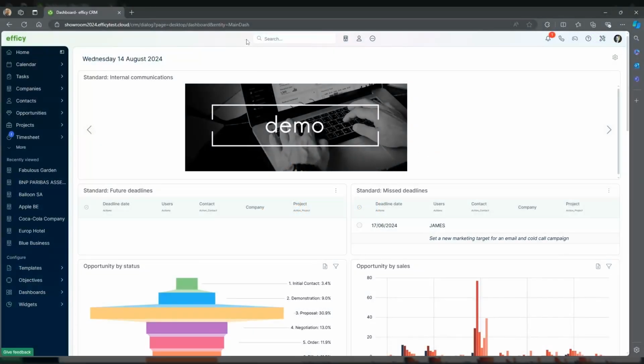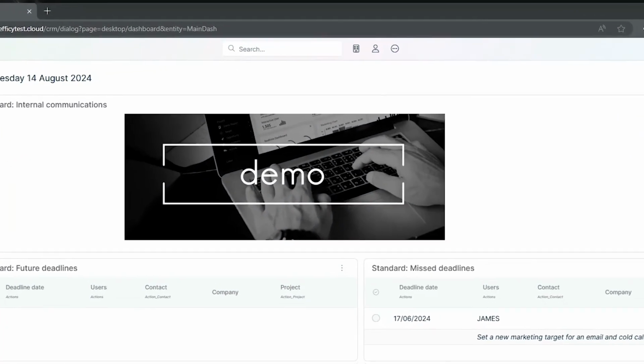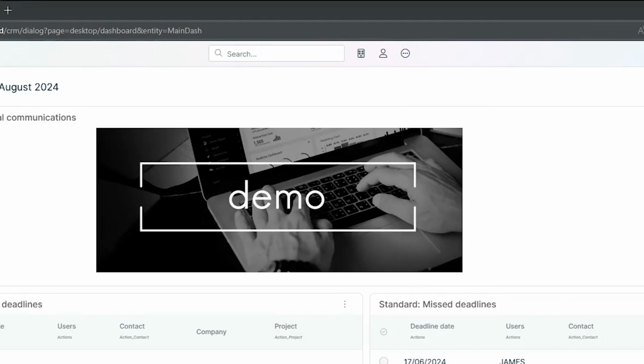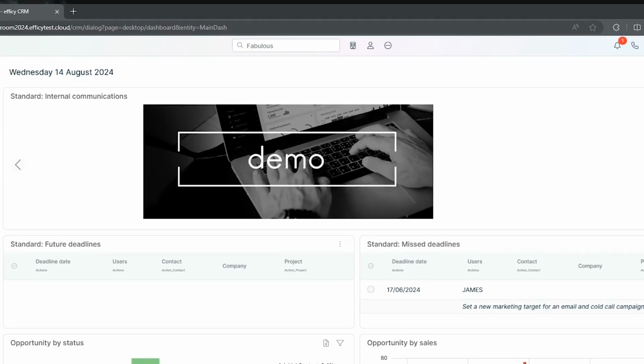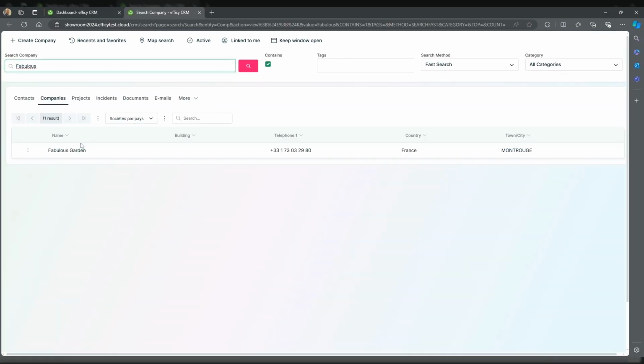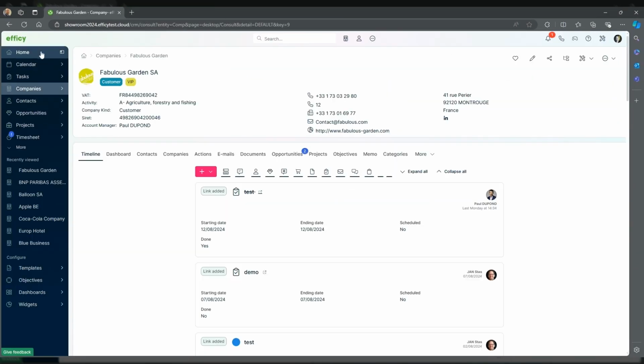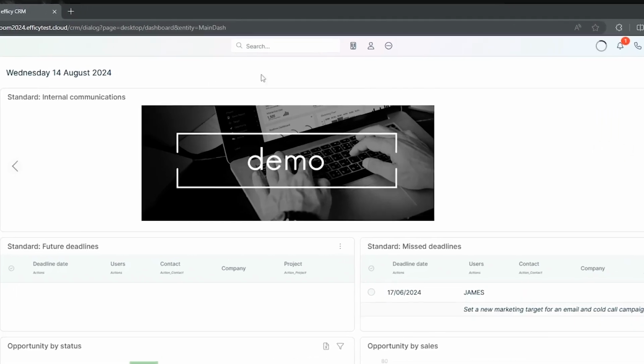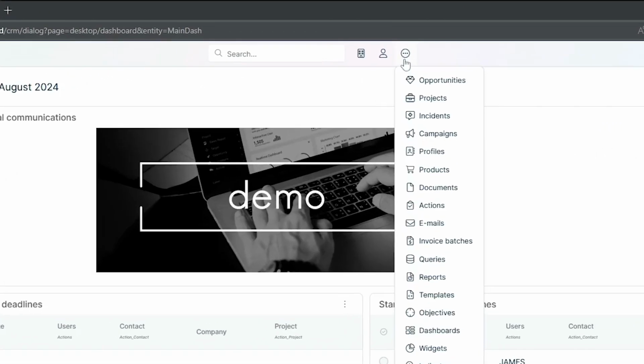In this new interface, you'll notice that the search area is now positioned at the center of the top bar. This central placement is beneficial because it aligns with the natural flow of your eye movement, making it easier and quicker to find. This design choice ensures that the most frequently used features are right where you need them.